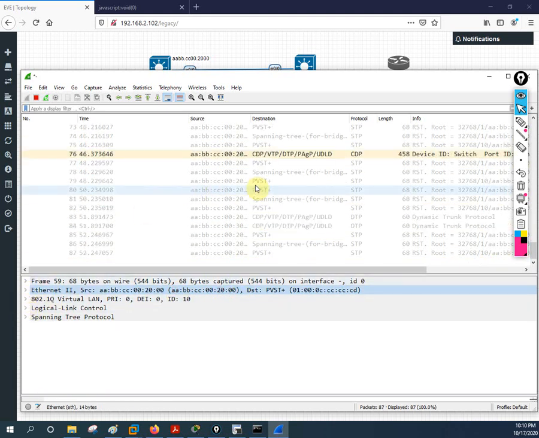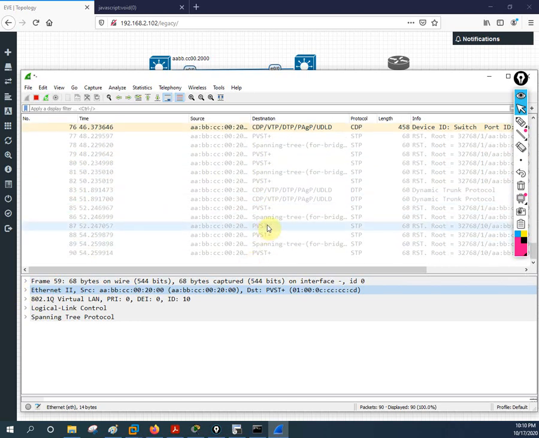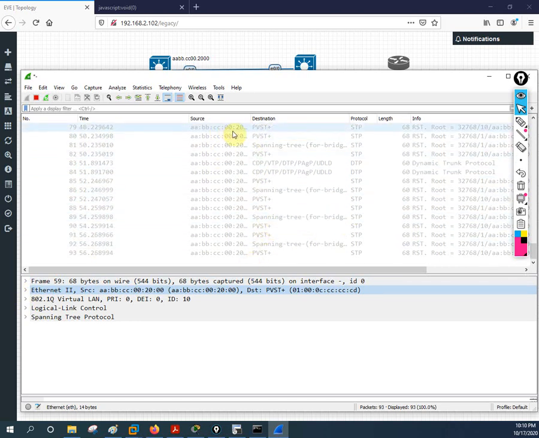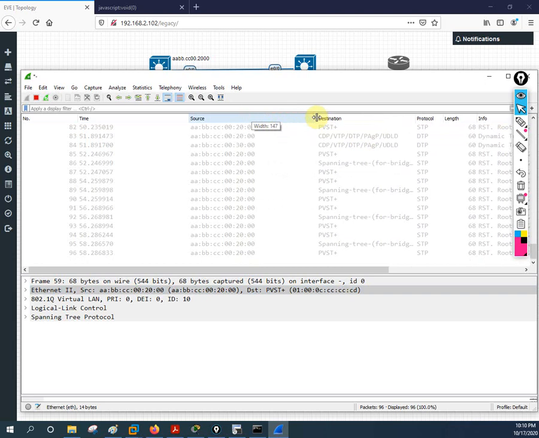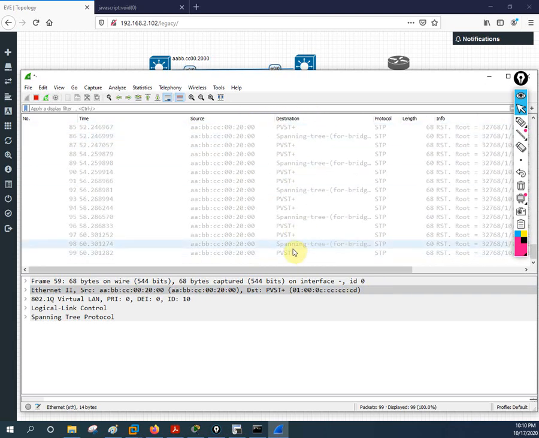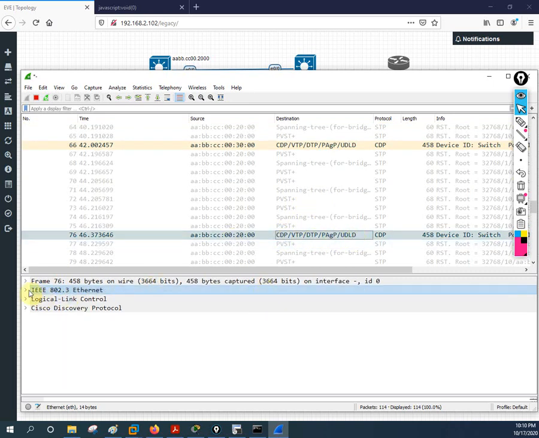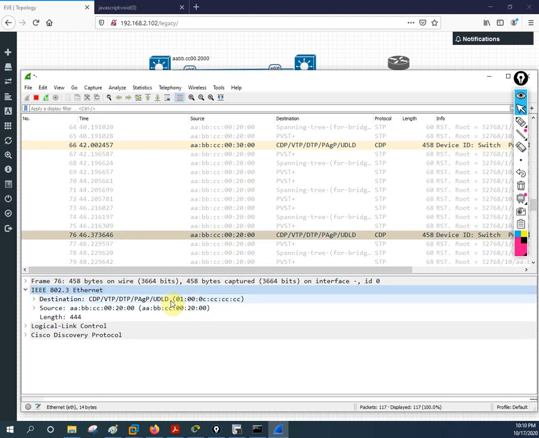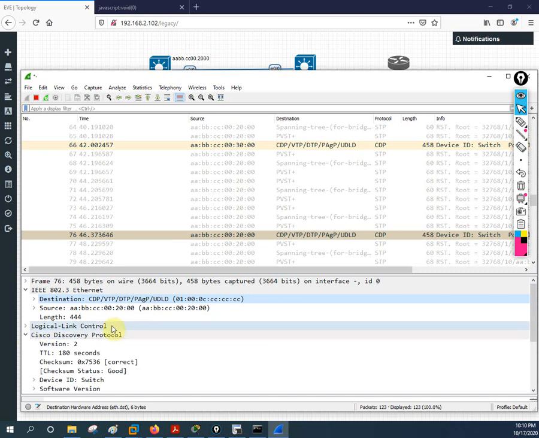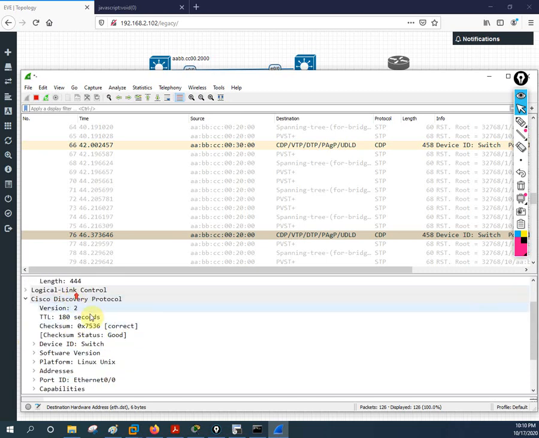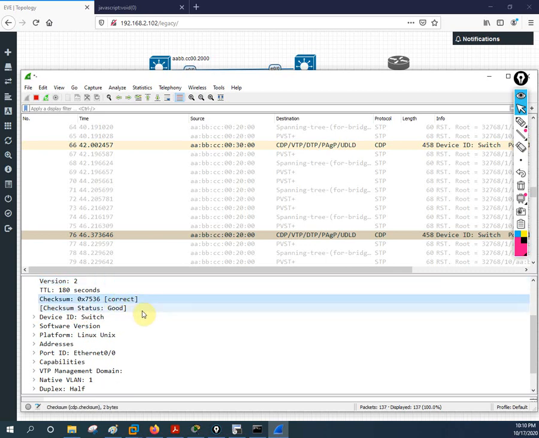If you want to capture any other packets, we can capture here also, but as we are not performing any other operation, we are getting only PVST and spanning tree packets. And this is CDP, VTP, DTP, PAgP, UDLD. These all run using only this destination MAC address. And if you see Cisco Discovery Protocol, we have CDP. In that one also we will get version 2. This is version 2 working and there is no error, all are okay.